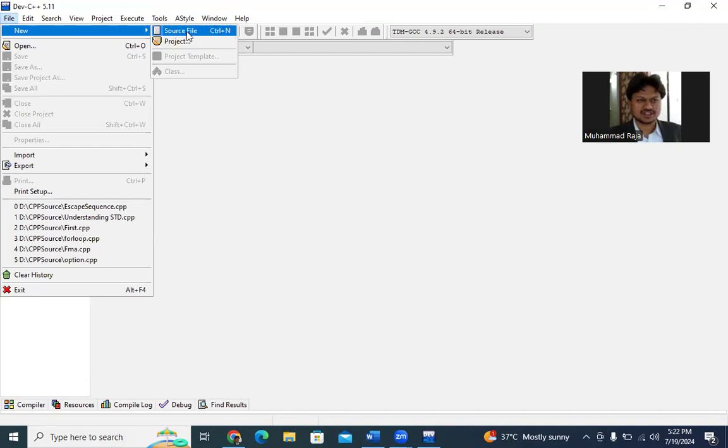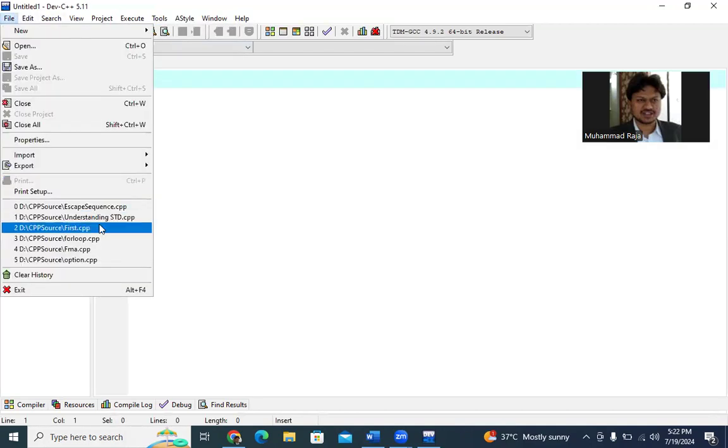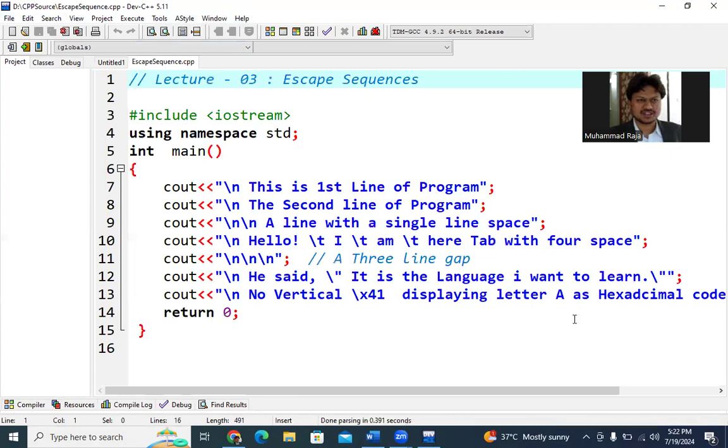Let's open a source file that we have already created for you today. The escape sequences. Our lecture 3 is escape sequences. Escape sequences are special letters used with a backslash, and they will not be printed as they are inside of a double quotation. Instead, they have a certain task or a certain formatting style they implement on our prompt.